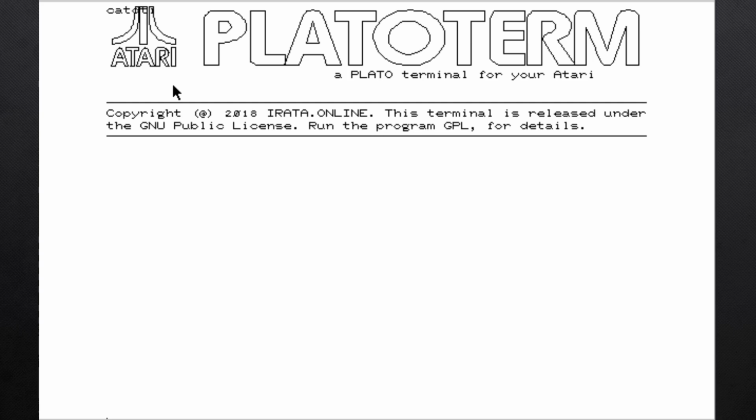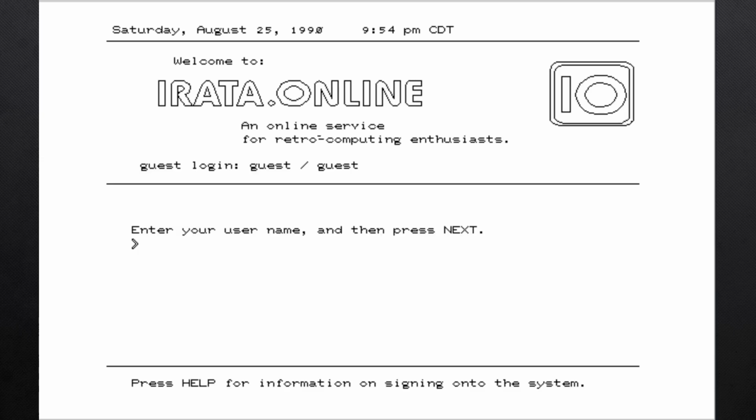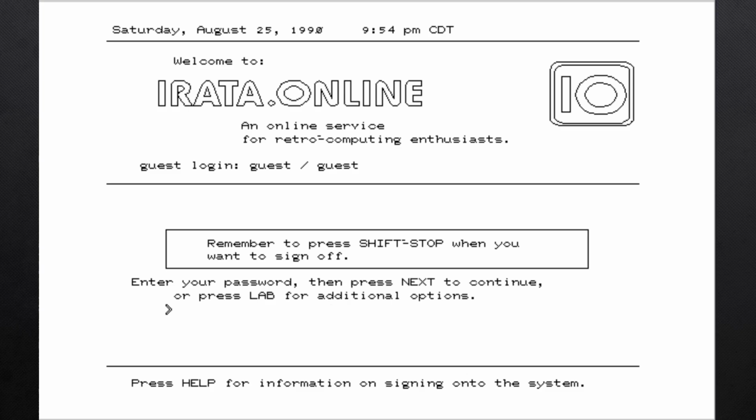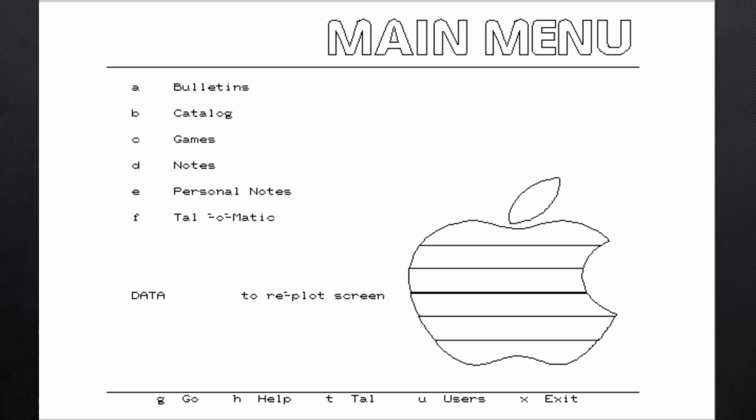We'll go ahead and log into IRATA.ONLINE. And again, pre-alpha software, haven't done any repositioning or anything yet. So you can see, okay, definitely some work still left to be done. But you can see it's running here and doing just fine. Go ahead and log in, username and password. And we can see right here, it's doing just fine. Still some bits and pieces in the rendering code that I have to work out.